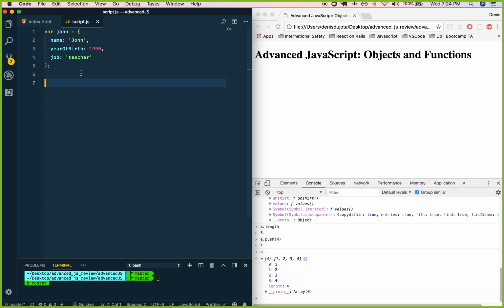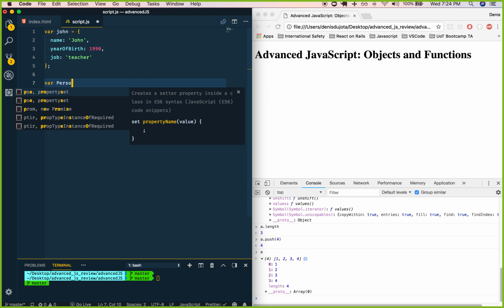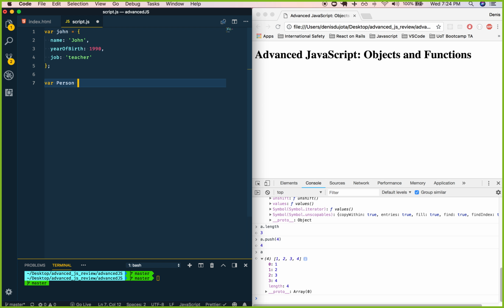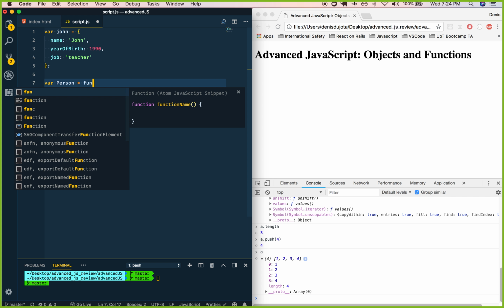So what is a constructor? You guys have seen this. Let's use some ES5 here. So John is a person, right? We all agree he's a person. He could be a robot, but not yet. It's not 2030 yet or something.